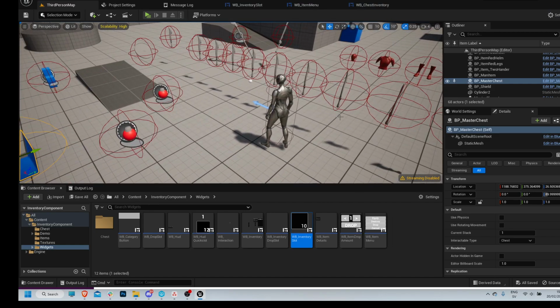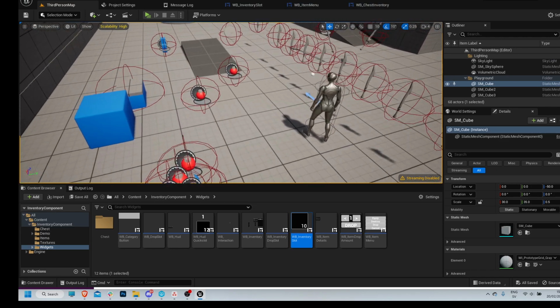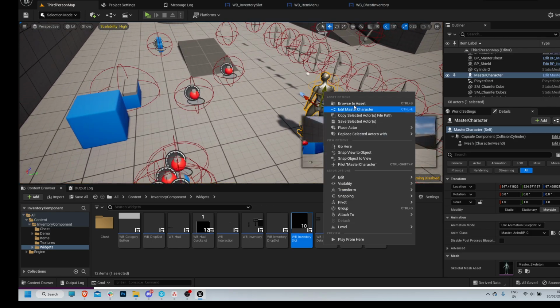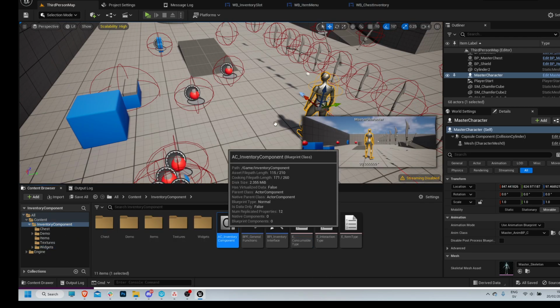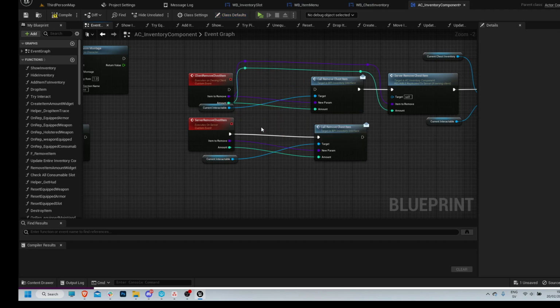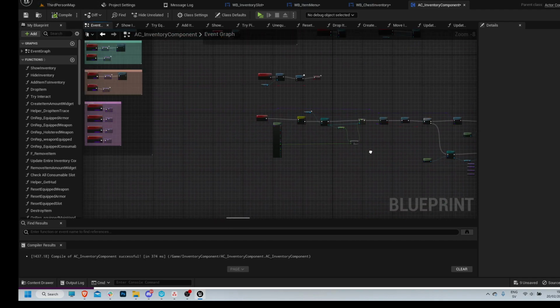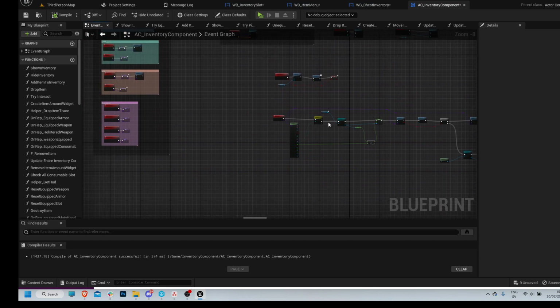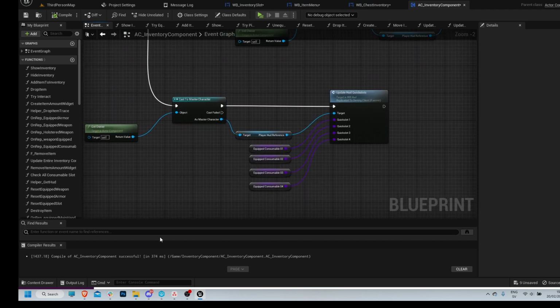So probably in our component, we need a variable to say if we are, I can delete this print string. We need a variable to check if we have a chest open or not.